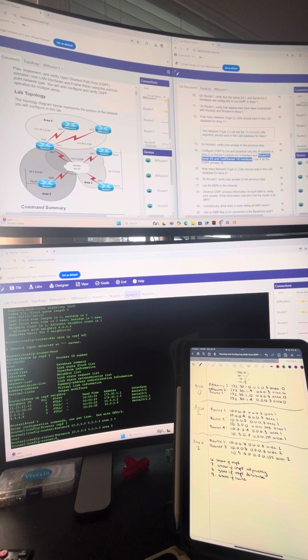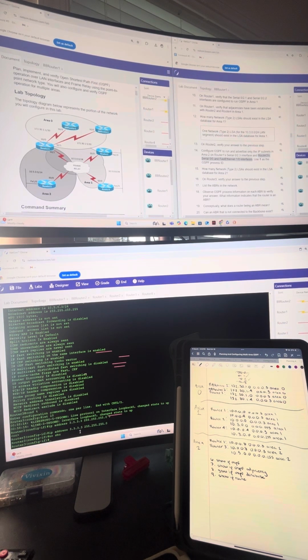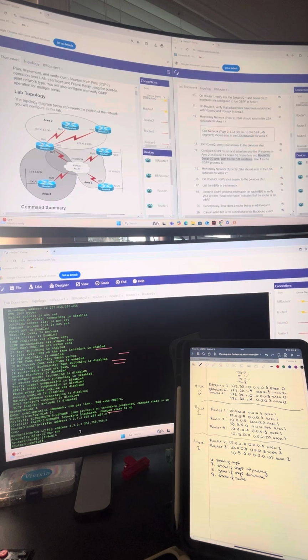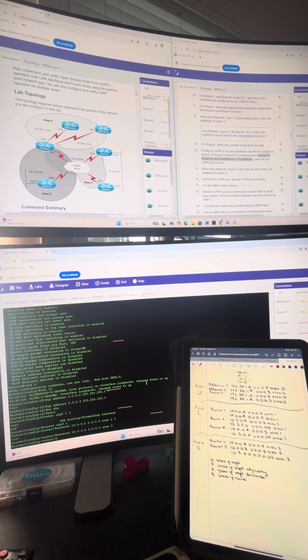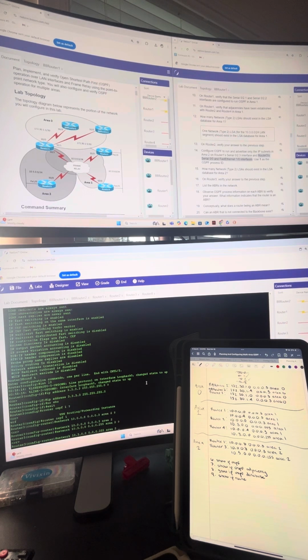Let me go to router 3 and let's do an exit. Let's do a router OSPF 1. Let's do a network of 10.0.0.8, 0.0.0.3 for area 2. And we need to do the FastEthernet 1/0 interface. Let's do a network of 10.3.0.0, 0.0.0.255 for area 2. All right.